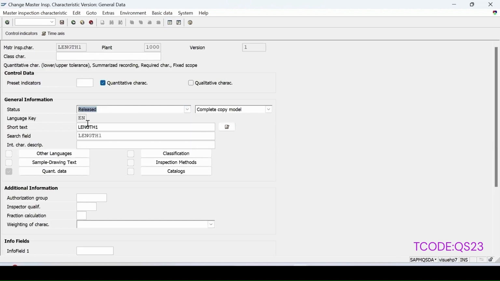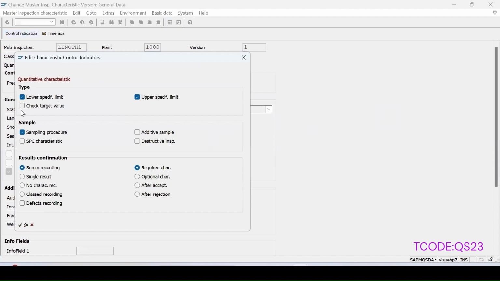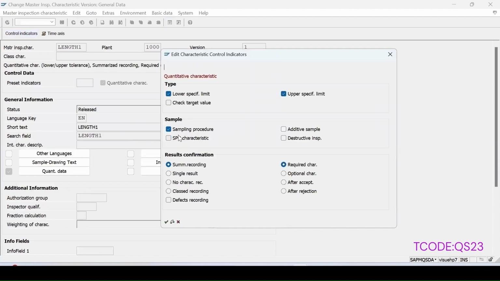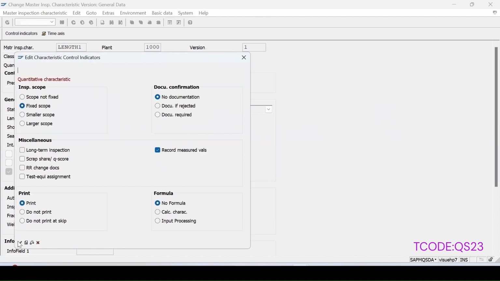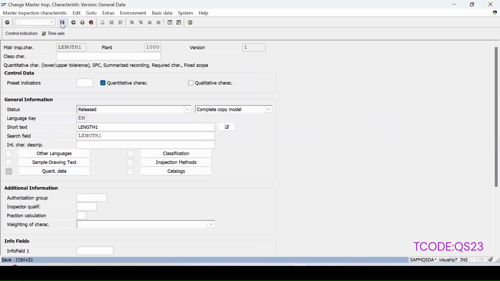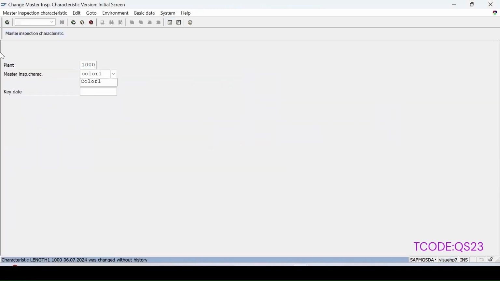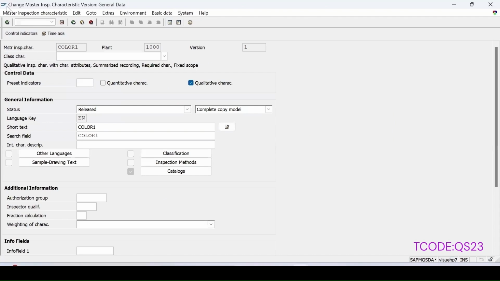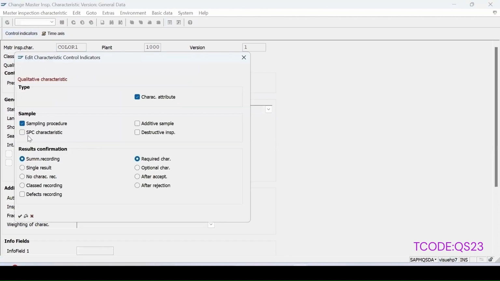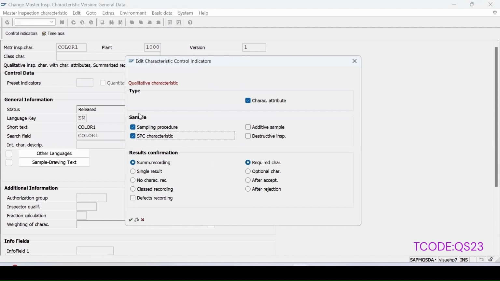And in the control indicator, sampling procedure is selected, but if I want to generate a chart for this MIC, then even this SPC characteristic should be checked. Remaining information, I'm keeping it default and then click on save. Similarly, for color also, I can do the same, that if I want to generate a chart, only in the case of generating a chart, we need to select that SPC. Okay. And rest all information is same only. Continue and then click on save.